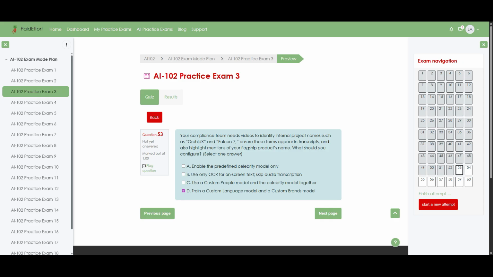Now that I've read the question and the correct answer, let's move into the explanation. First, those internal project names like OrchidX and Falcon 7 are not part of standard vocabularies, so a custom language model is needed to learn and reliably recognize them in transcripts from your videos. Moreover, you also want to highlight mentions of your flagship product. For this, a custom brands model is ideal because it is designed specifically to detect and tag organization-specific brand and product names across the content.